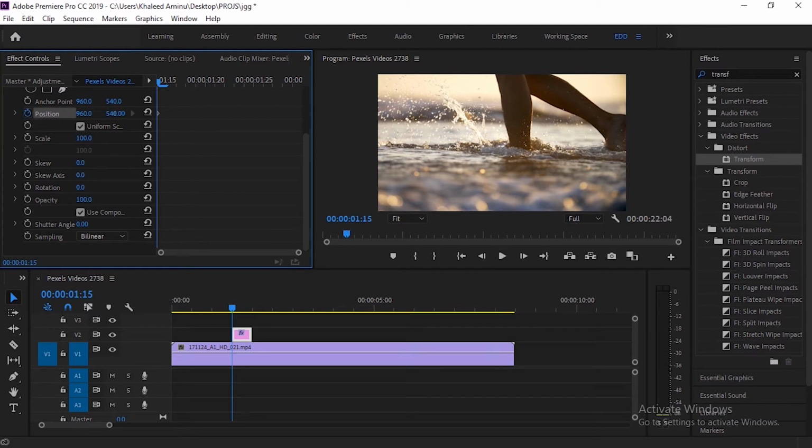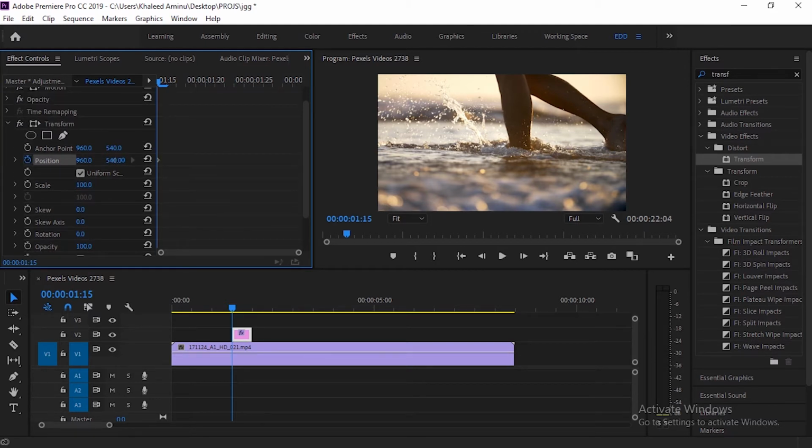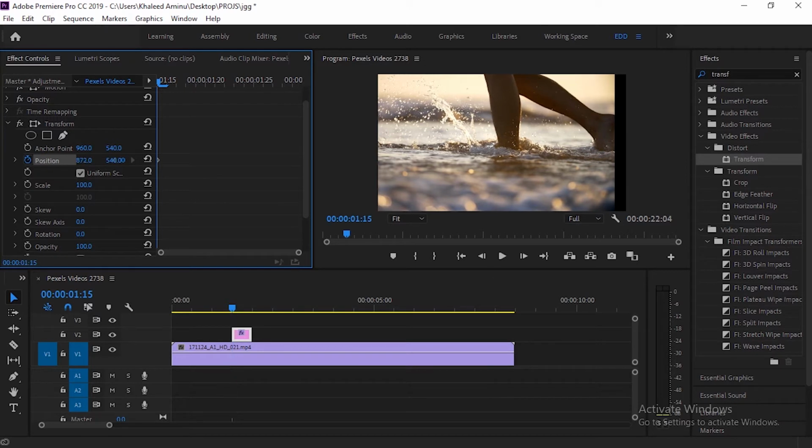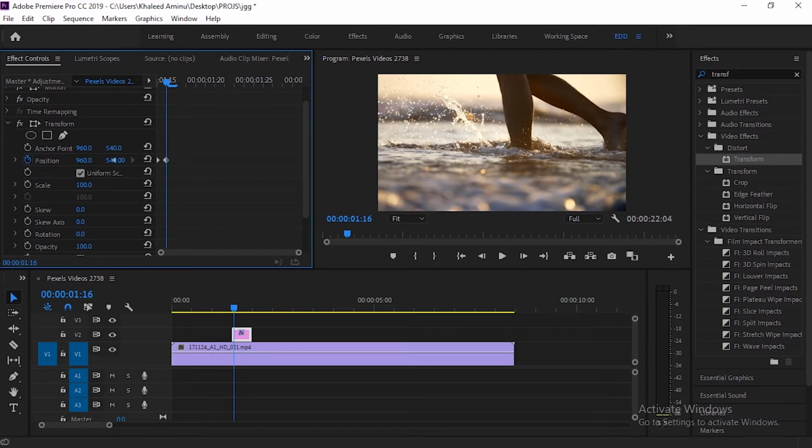First, for the position, add a keyframe on it, and now decrease the X value and move 1 frame forward. Click on the reset icon and now continue to animate the X and Y values just like that.